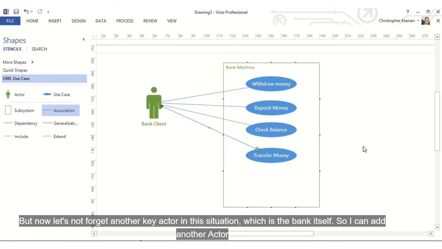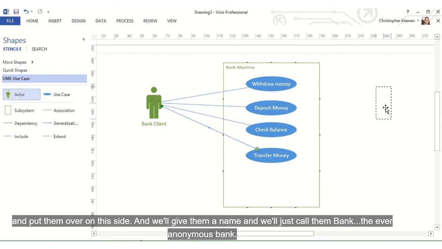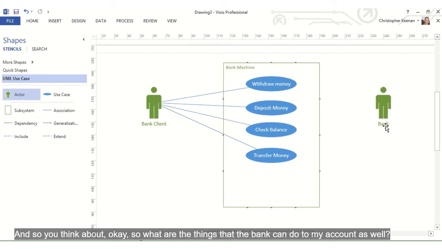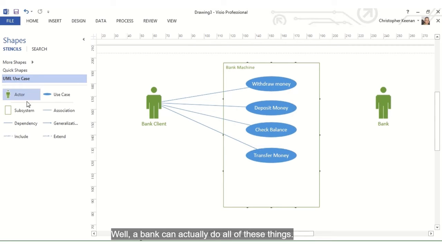But now let's not forget another key actor in the situation, which is the bank itself. So I can add another actor and put them over on this side, and we'll give them a name. And we'll just call them bank, the ever anonymous bank. And so you think about, okay, so what are the things that the bank can do to my account as well? Well, they can actually do all of these things.